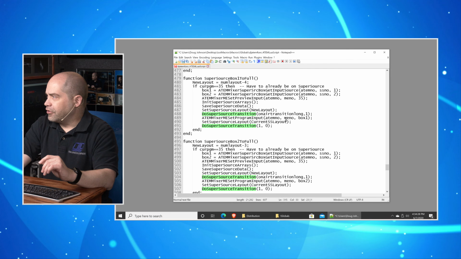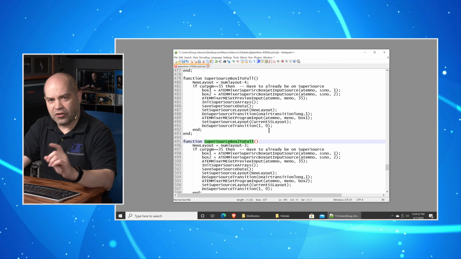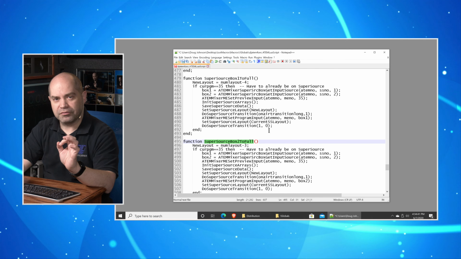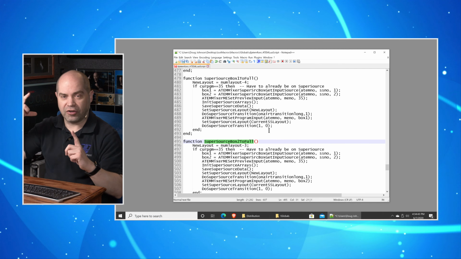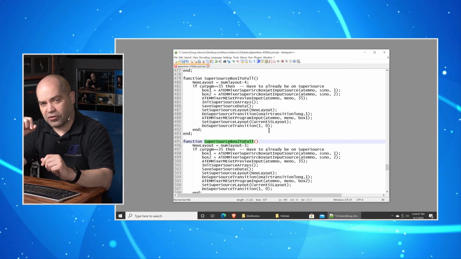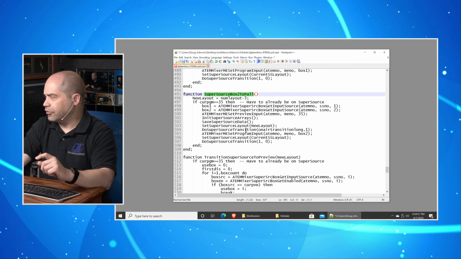Scroll down a little bit further. SuperSource box 1 to full and SuperSource box 2 to full. Those are functions that you would call directly from JustMacros, and they allow you to do a transition from multiple boxes to a full screen layout. Basically, the first one uses box 1 as the source that's going to go full screen, and the second one uses box 2 as the source to go full screen.